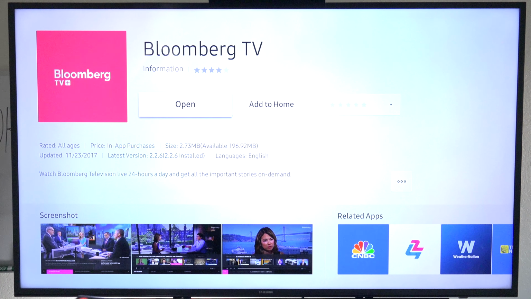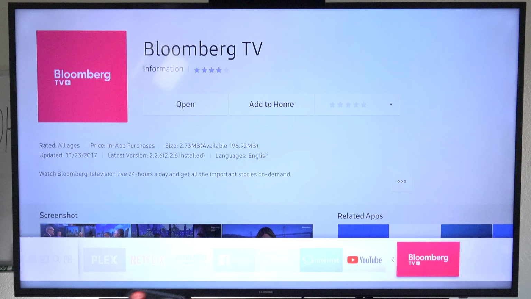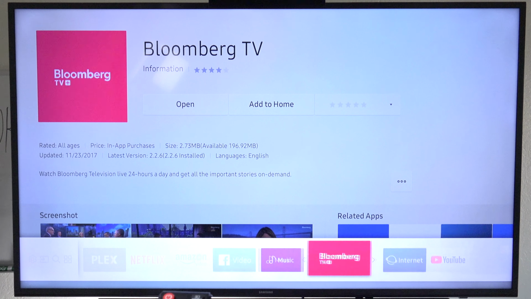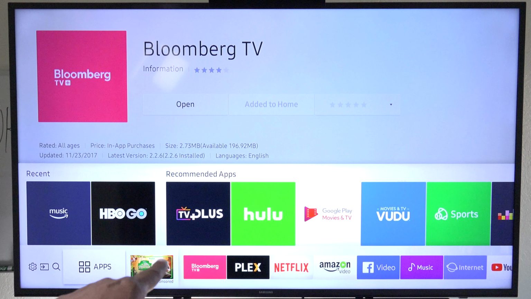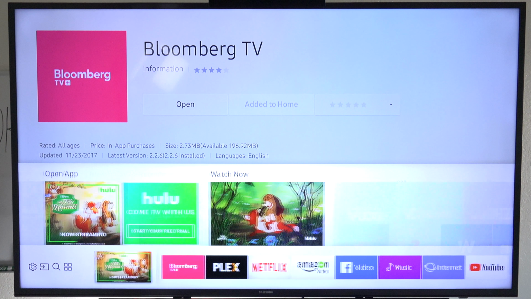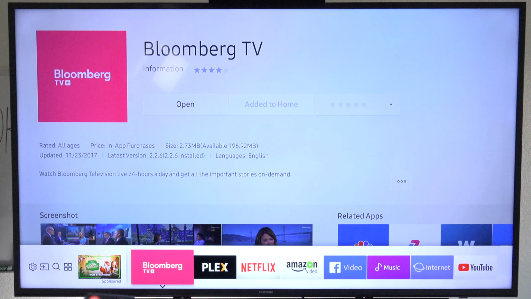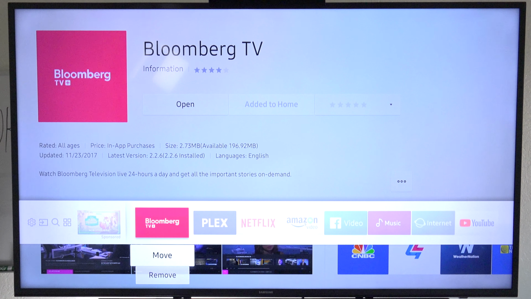So let's say I go ahead and add it to home screen. It pops up on the side and then I can move it to where I want it located and then press OK. Let's say I want to move this app or remove it. I can go to it and hit arrow down and then I can move it, or I can go down to remove.